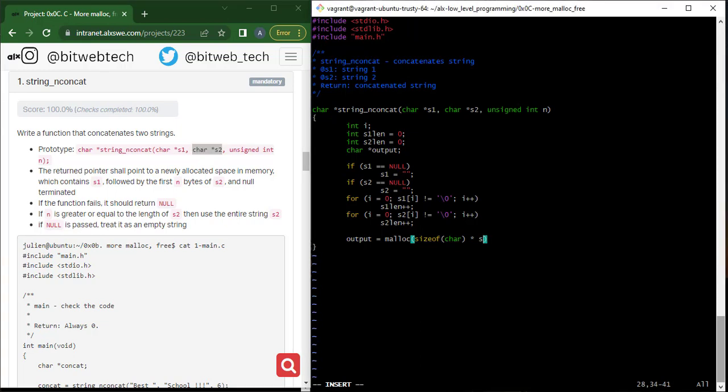So I'm going to say what? s1_len, the length of s1, right? Plus what? Plus n. So this is going to allocate memory based on the length of s1 and also the value of n, which is the exact number of characters we are going to copy from s2, right? But if I leave it like this, we will not have space to add our what? Null terminator.